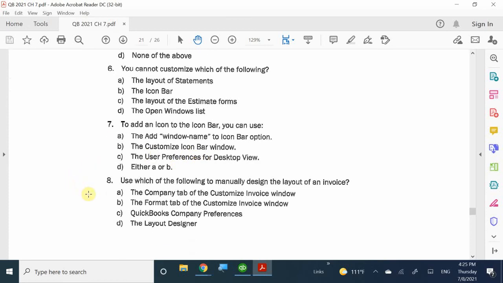Okay? Number 8, okay? Use which of the following to manually design the layout of an invoice? D. D. Let's see, number 8. Anybody else?